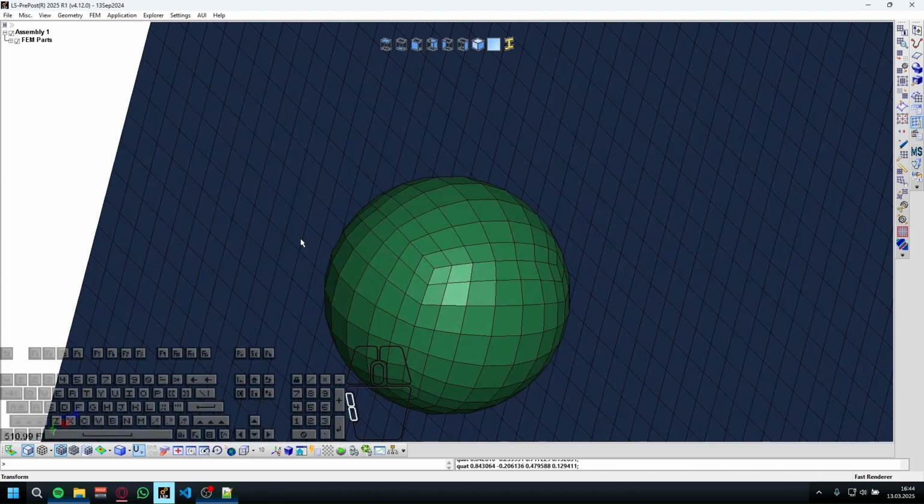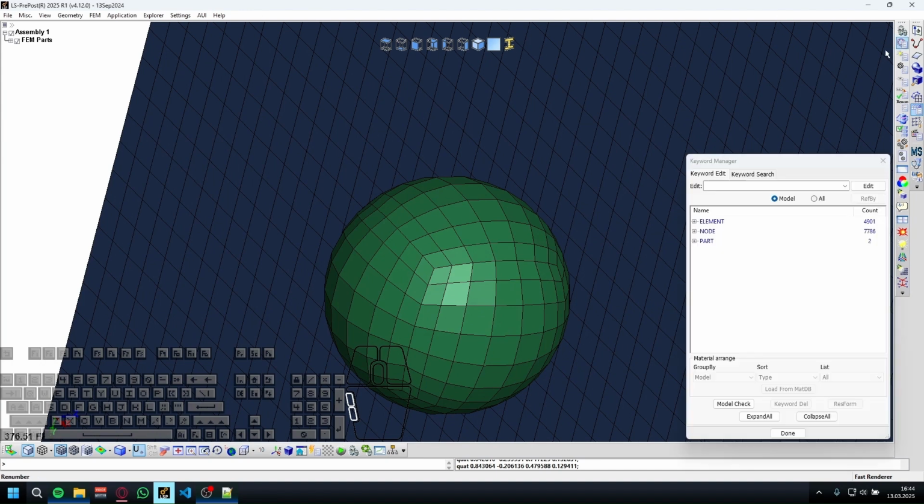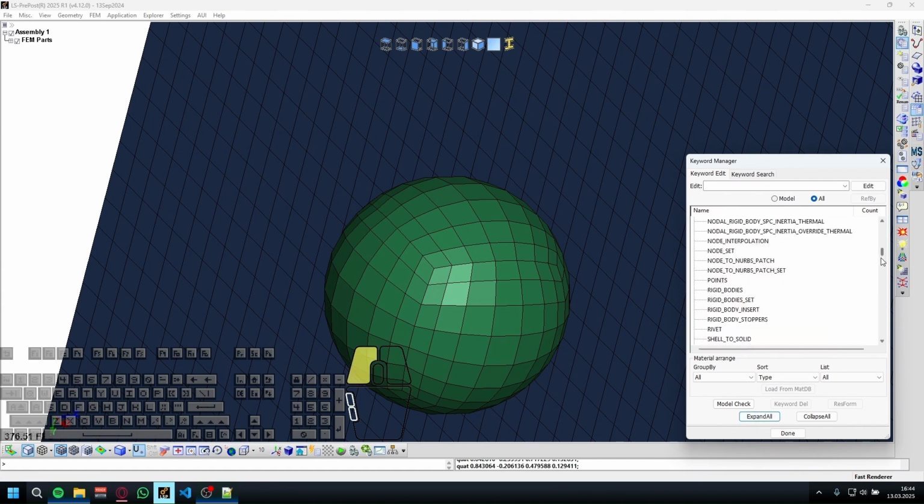Now if we keep going, we need to enter our cards, as you see here. Now what this keyword manager does is, as you see, there's a bunch of stuff in here. If you know what they are they're quite powerful, but they can ruin or make your FEA quite good. So there's airbag and all that. If we collapse all, we can find stuff quicker.